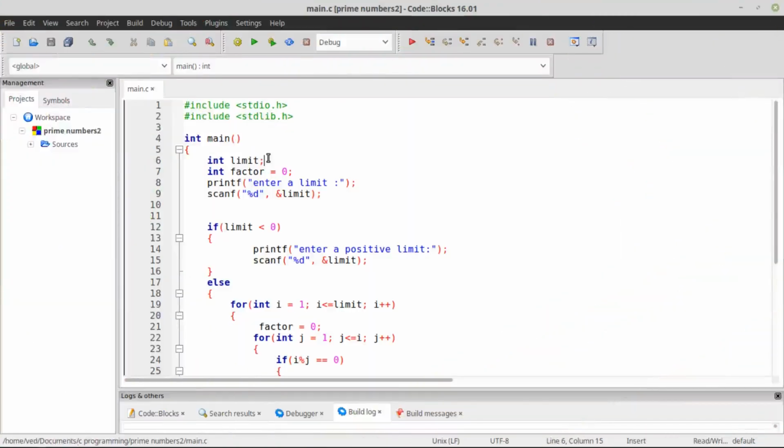So in the last video, we wrote a C program that prints all the prime numbers starting from 1 to the number that has been entered by the user. In this program, we are going to take a complete interval, that is, the interval can be arbitrary. The interval can be 10 to 100, 20 to 100, 10 to 1000. This program is going to print all the prime numbers in any interval provided to it.